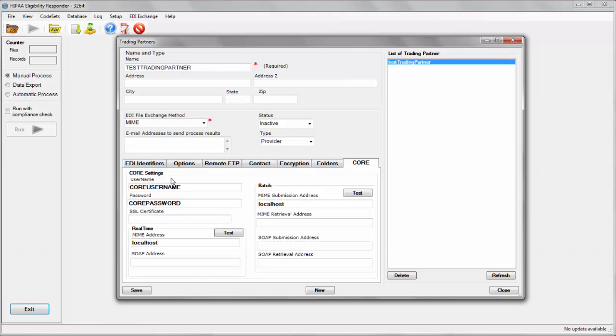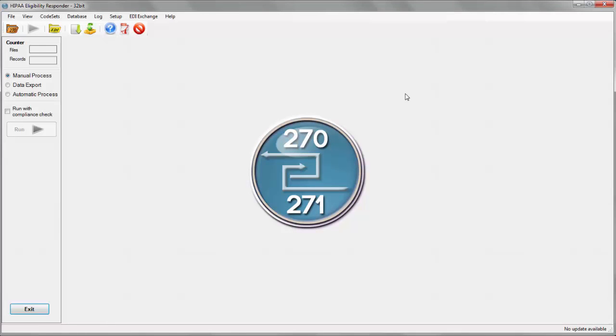In order to verify my trading partner's username password token, I need to issue my trading partner a username and a password. This is where I will be storing them. I am now ready to respond to this particular trading partner. This concludes the tutorial.